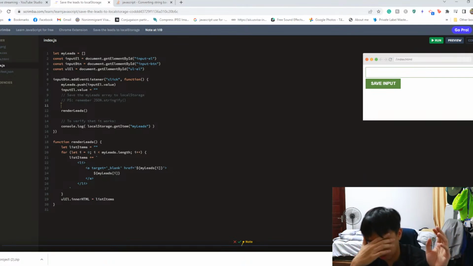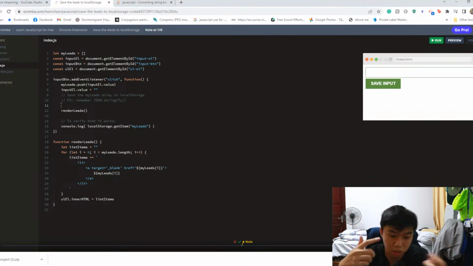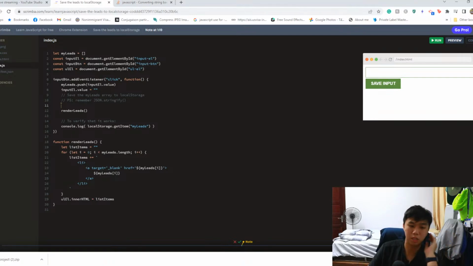just to display the list item into the ul element, which is the unordered list element.